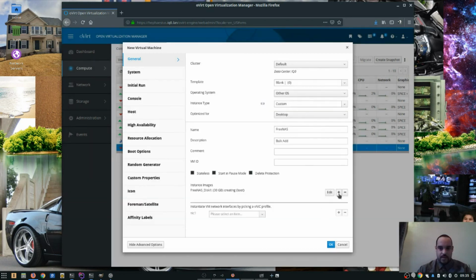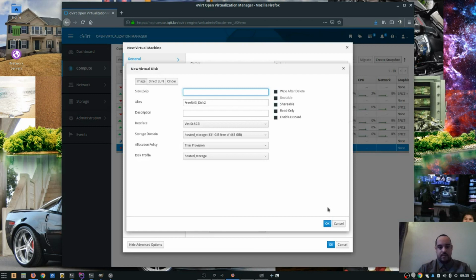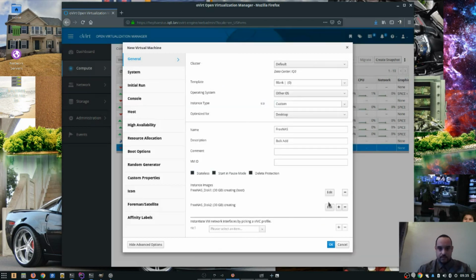So there's one drive that's going to be used to boot the system, and then we're going to create a second drive as our storage drive. So I'm also going to use that as 30 gig. So now as you see, we have two drives here. Just have to set up the LAN interface.